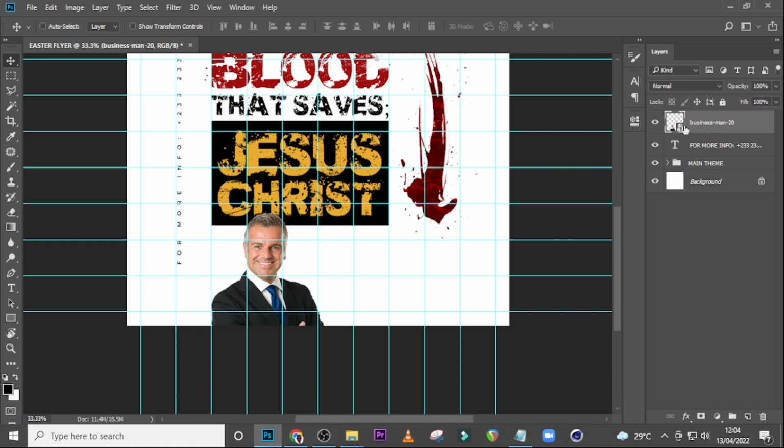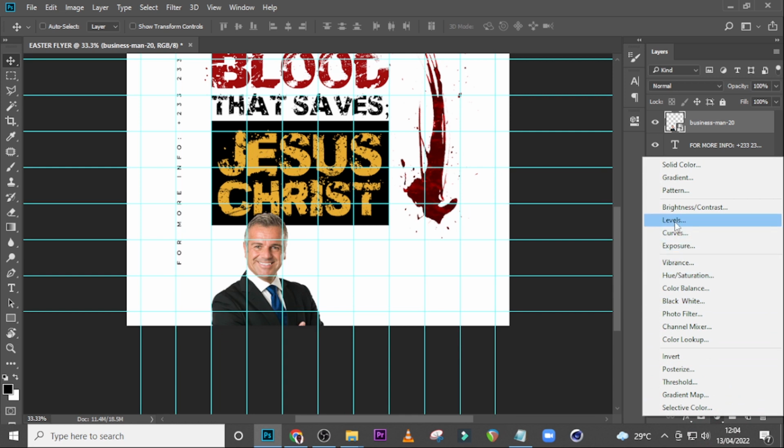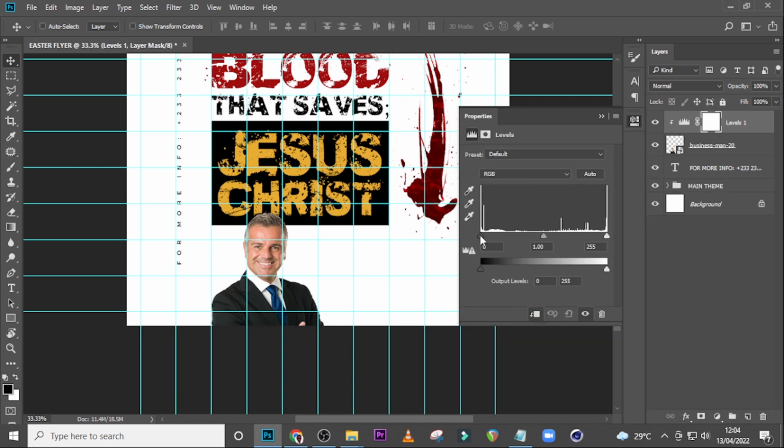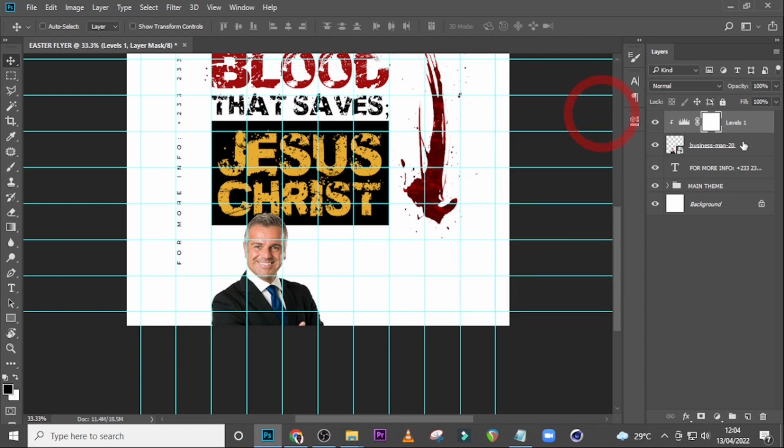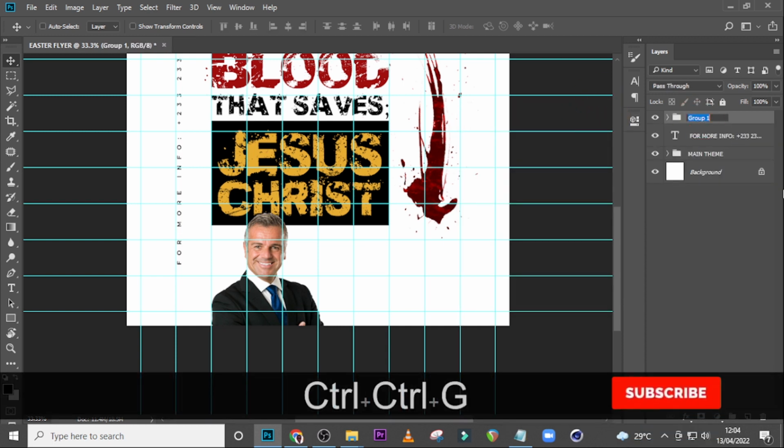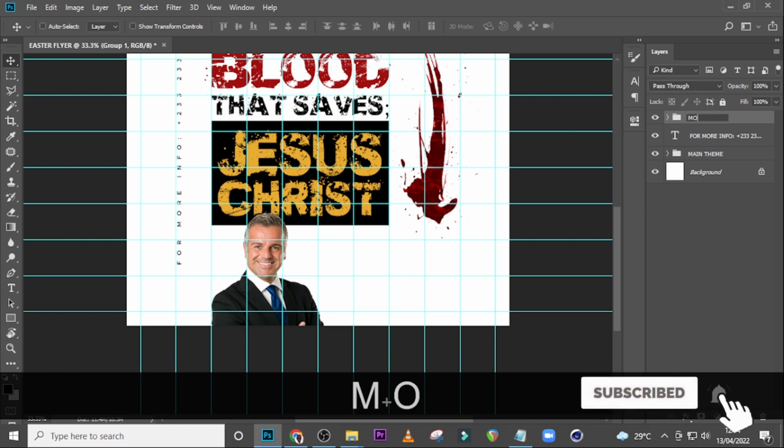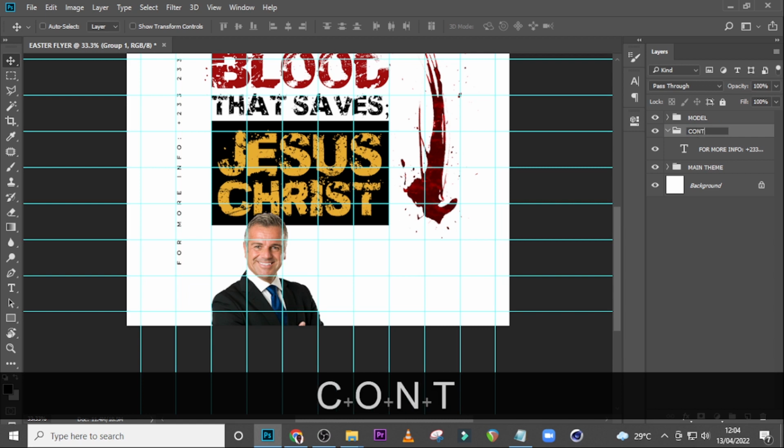But then him in particular, his dress looks quite grayish, so let's give him a level and then clip it to it. Then let's boost it up a little bit, just a little bit. Maybe 10 is good. Let's put it in a group and let's call it a model, and then let's call this contact.